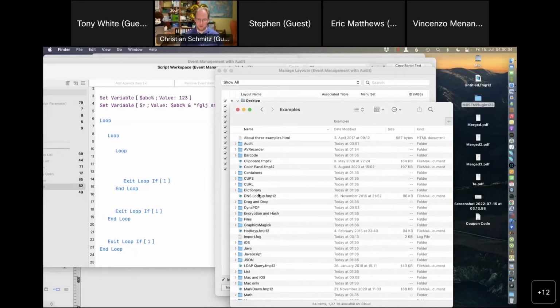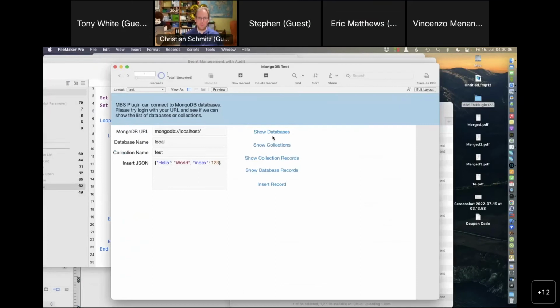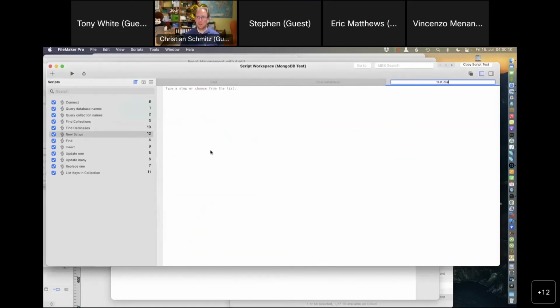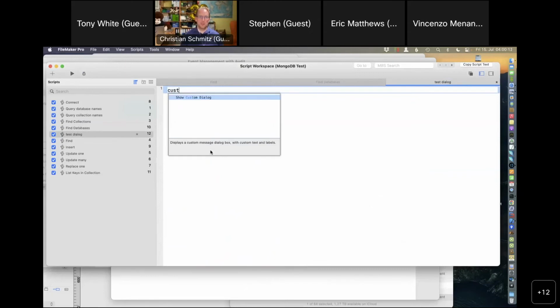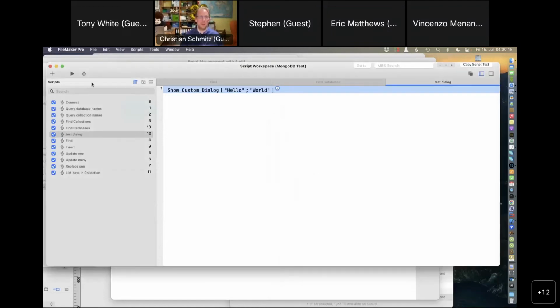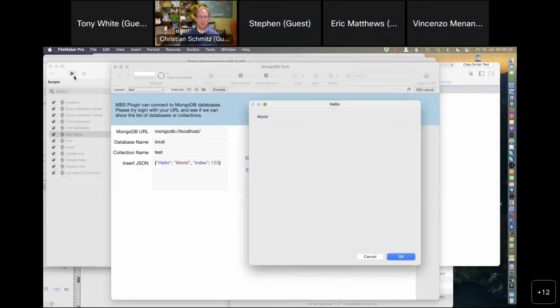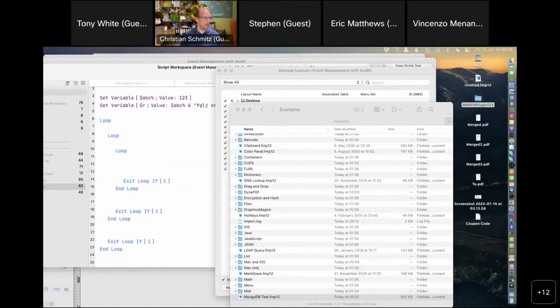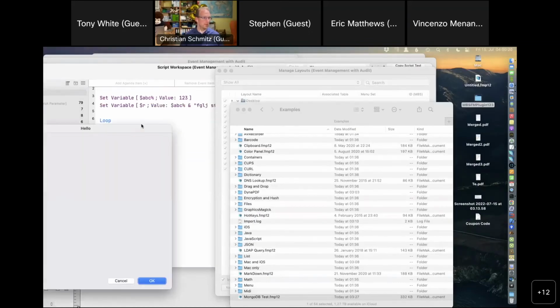Just take, maybe back to the Mongo, whatever. Any file, new script, test dialog. So show custom dialog and say here, hello world. If you run that, it may show on any screen. Let's move the database to the second screen and run it again. It shows on the right screen here.